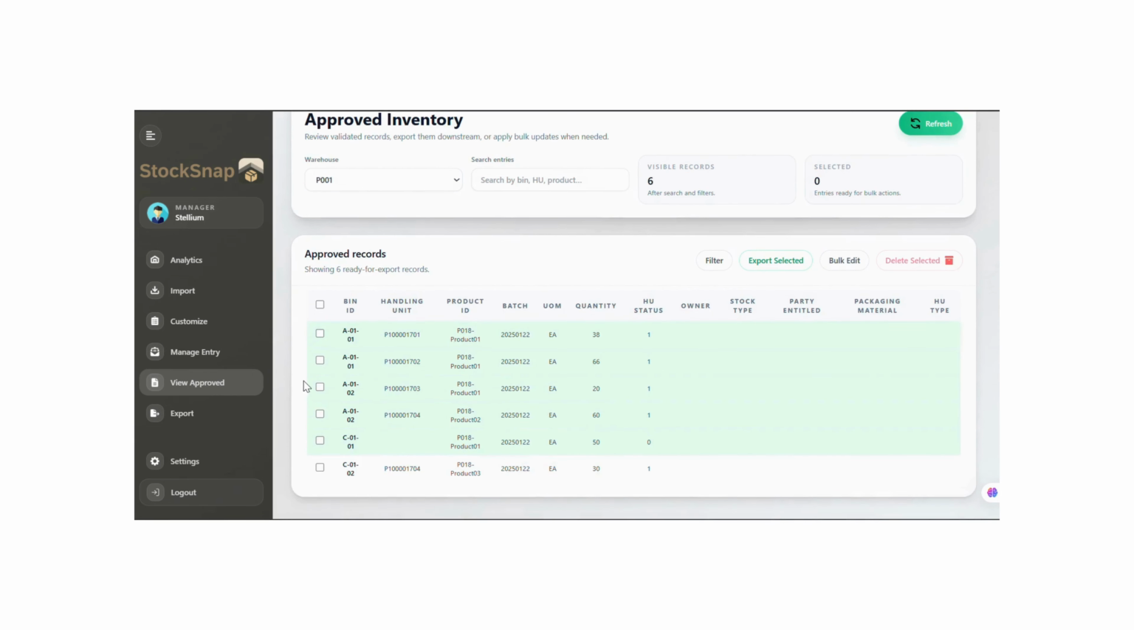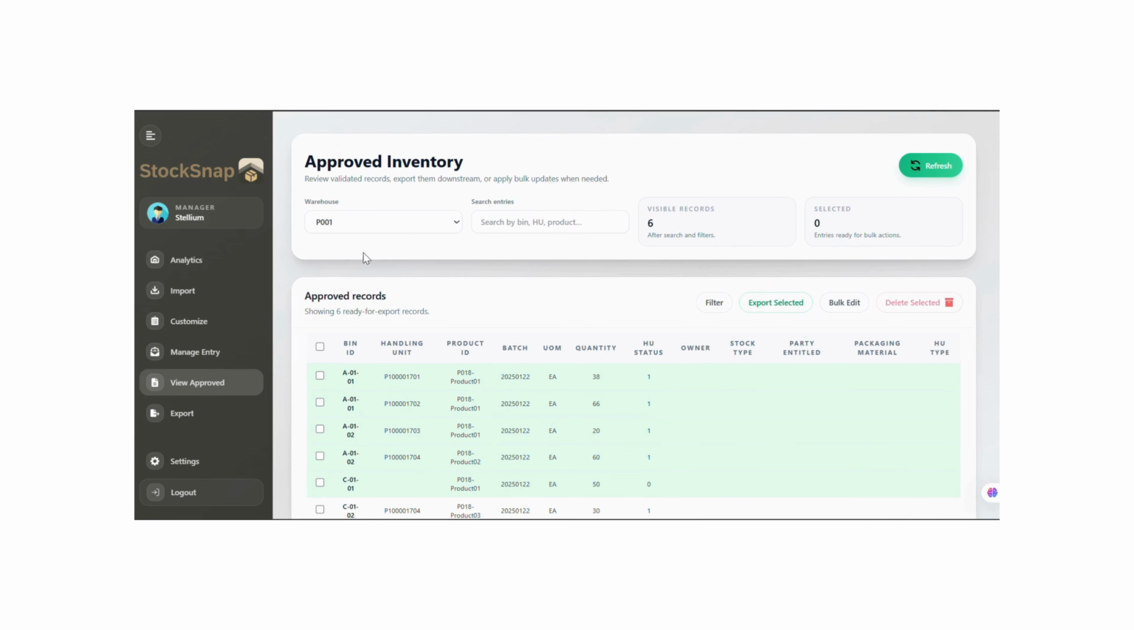Coming to the view approved screen, here the manager can view all the entries which were approved in the previous screen. So here the user can see all the entries which were approved by the manager in the manage entry screen. He can see it for different warehouses. He has a similar option of searching the entries based on any of the criteria. He also has a little analytics to see the visible records and selected items. He has an option here to export the selected entries.